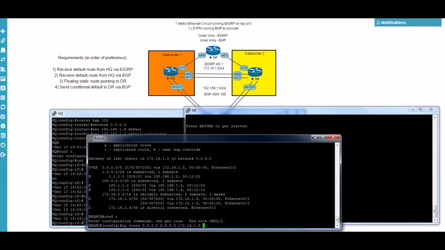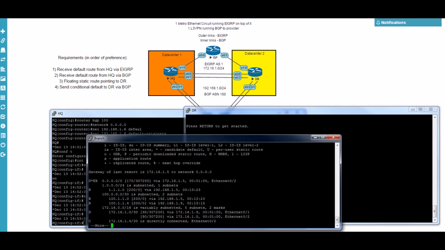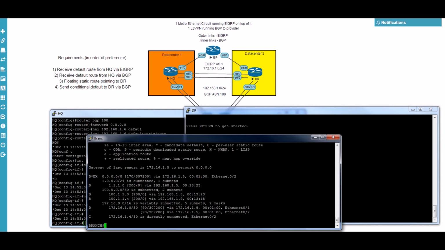172.16.1.9. And here, in order to set the floating static, we'll change the admin distance to something higher than both so it doesn't get installed. So it has to be higher than 170, it has to be higher than 200 in this case. Let's just make it 210. If we look at the routing table again, make sure it doesn't get installed, and it doesn't. You still see the default from EIGRP being learned.